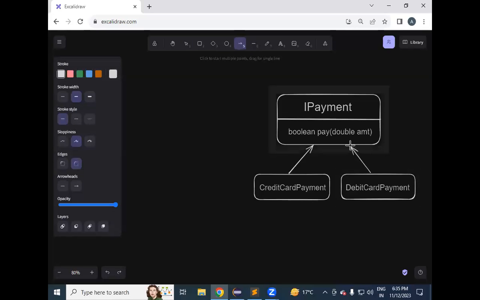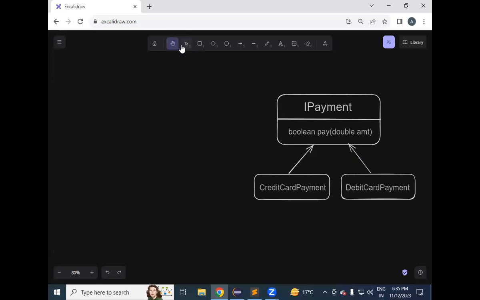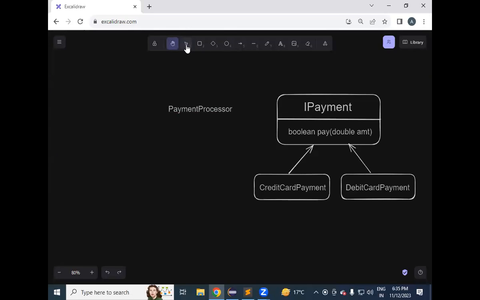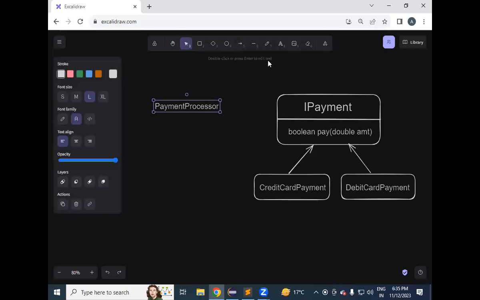Debit card payment is possible and credit card payment is also possible. Now, these are dependent classes. So here I will take one more class called PaymentProcessor. Inside the PaymentProcessor class, I'm going to take one method called processPayment. For this method, we are going to pass a double amount.